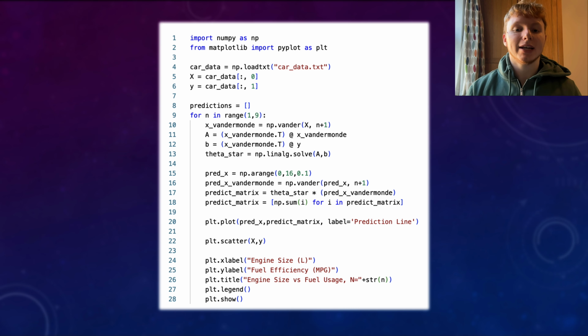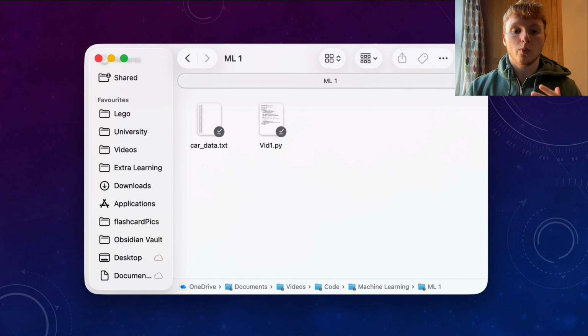Next, we load in our dataset. This is slightly different to how we did it in previous videos, but we want to download it as a NumPy array. So to do this, we use car_data equals numpy.loadtxt, and then in brackets, the file car_data.txt. We make sure this dataset text file is in the same folder as the Python code. However, if not, we can always use the directories.